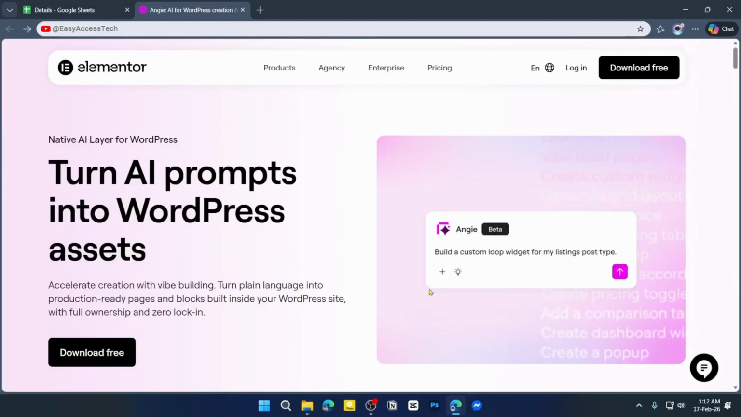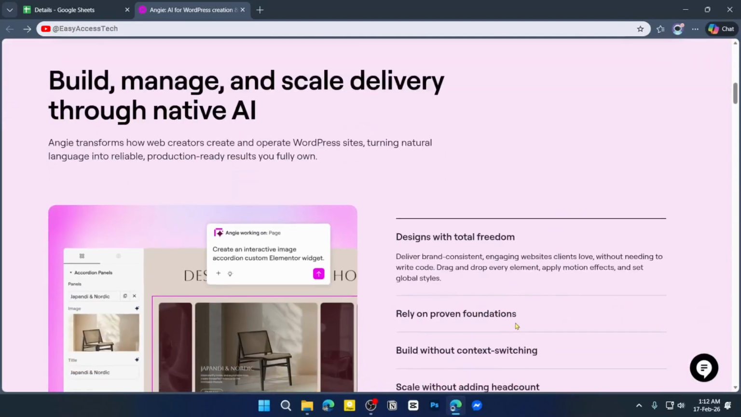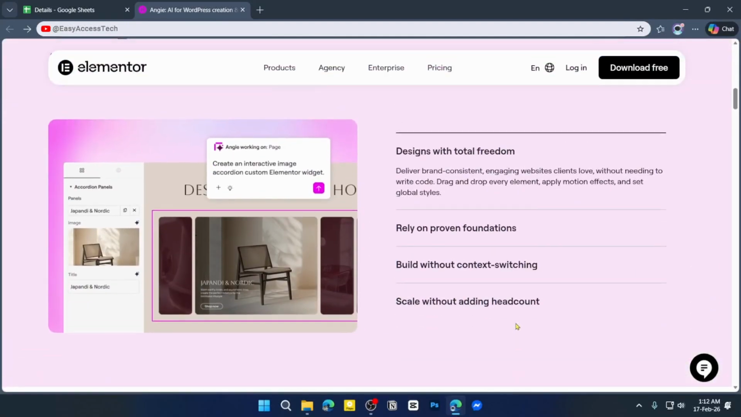Another part of the AI is ongoing site management. Elementor says Angie can help you update content, reorganize sections, and make improvements as your needs change. For example, you can tell Angie AI to add a blog section or change the button color, and it will make those updates without you digging into design settings. This kind of natural language control makes WordPress feel much less technical.